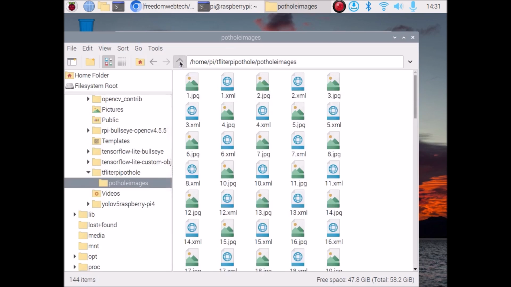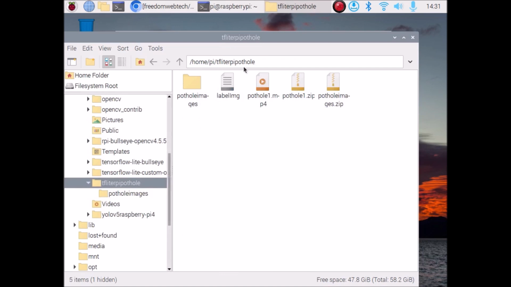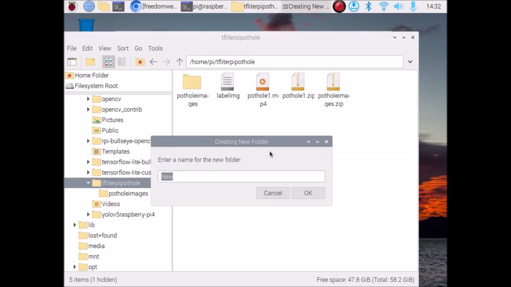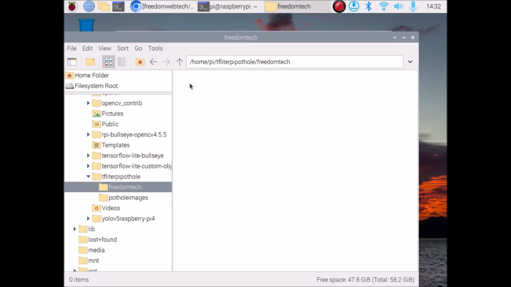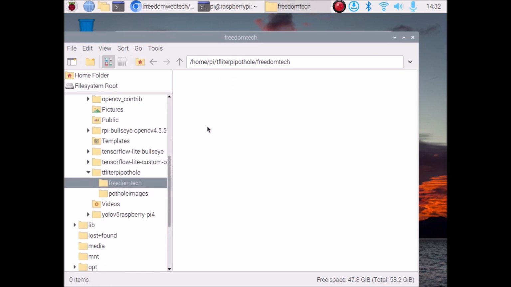Now in TF-lite pothole, which is our repository, I am going to create a new folder. The folder name is freedom tech. You need to mention the same folder name. So create a new folder and name it freedom tech. Click on OK. Inside that we are going to create two new folders, which are train and validate.